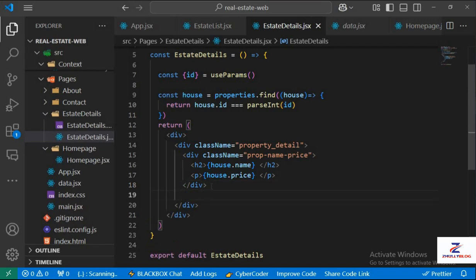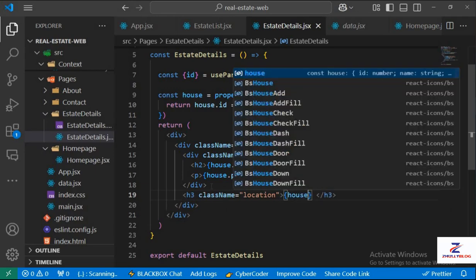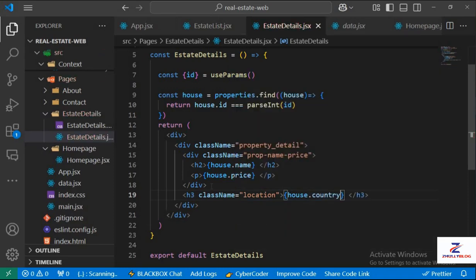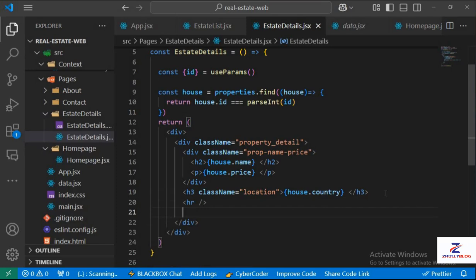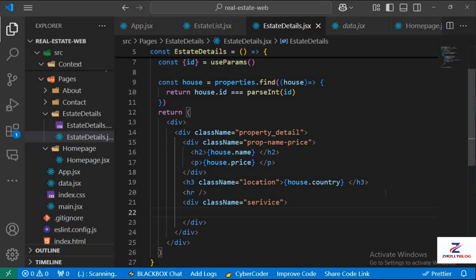After the property name and price, we're going to have the location. So we're going to have an h3 tag with a class name of location, and it's going to take house.country. Then we're going to have an HR tag. Then we're going to have the features that come with the house, which is more like the services. So I'm just going to have a div tag with the class name of service. And here we're going to have 3 p tags. The first one is going to be for the beds, then the next for the baths. Then the last one is going to be for the property type.